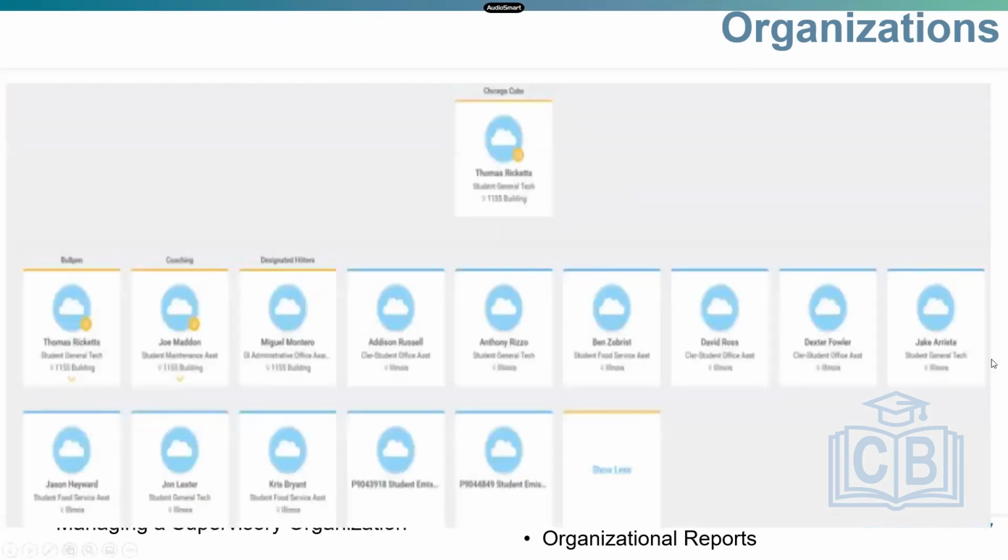So generally an organization would look something like this in Workday, like here you can see on the screen. Let me bring up my pen. On the top you see Thomas Rickett as the organization's manager. So you see the manager name right here, and the name of the supervisory organization is right here, which is Chicago Cubs on the top.